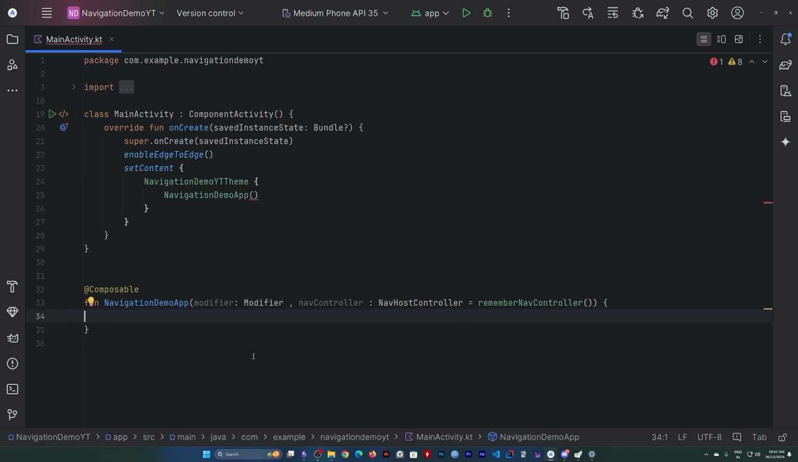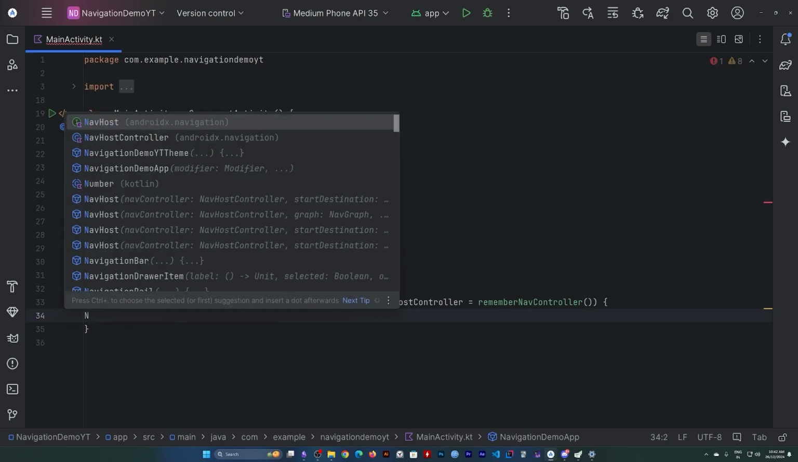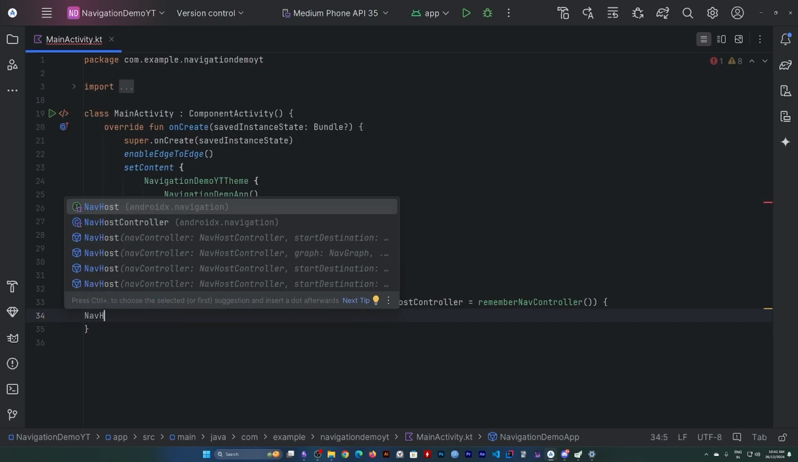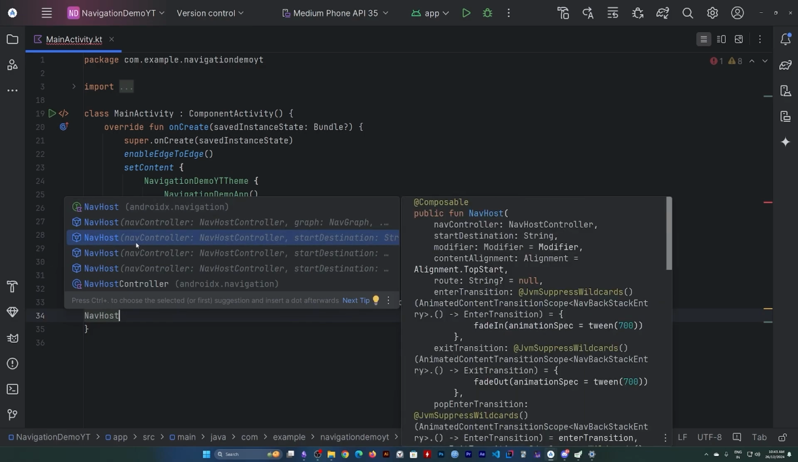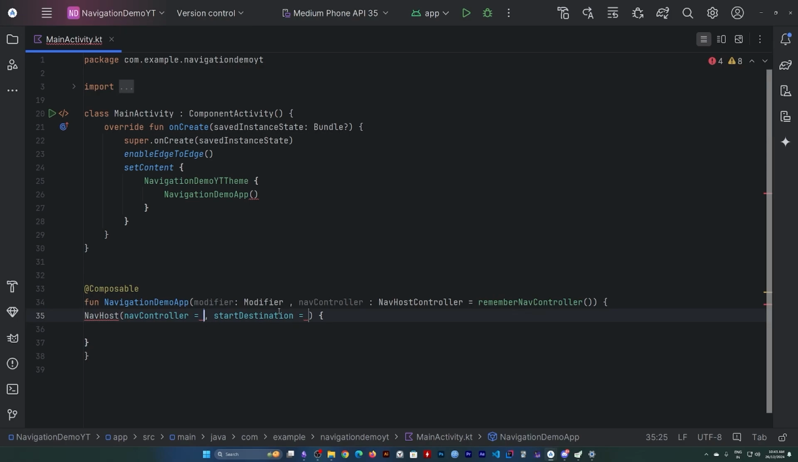Now we're going to get the NavHost. You can get the NavHost by typing in NavHost and selecting it from here. For the nav controller, we're going to pass in the nav controller we created by using rememberNavController.